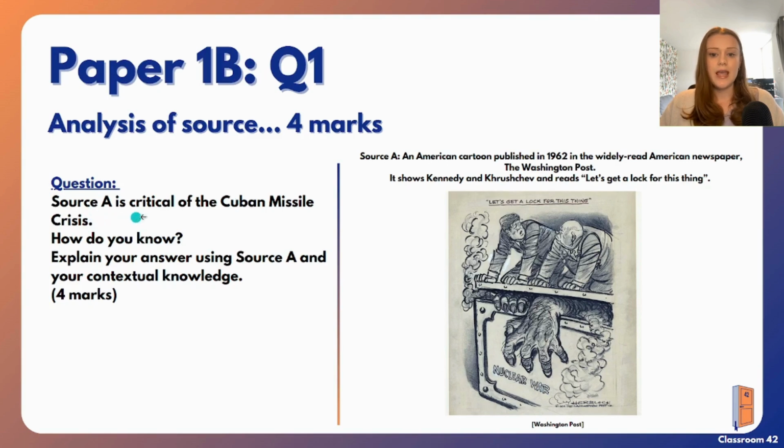The question is, source A is critical of the Cuban Missile Crisis. So it's telling us that it's critical. How do we know? Explain your answer using source A and your contextual knowledge. So already it's giving us a bit of information, so we already know that it's going to be critical of the Cuban Missile Crisis. And we need to explain our answer using details from source A, and we also need to bring in our contextual knowledge.